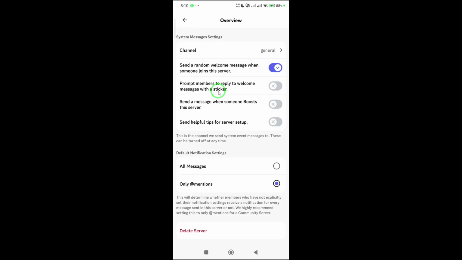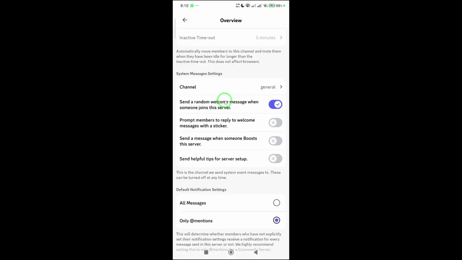Once you're inside the overview page, scroll down until you find the System Messages Settings section. This is where Discord controls what kinds of automatic messages and updates are shown in your server. Here you'll see the option labeled Send Helpful Tips for Server Setup.